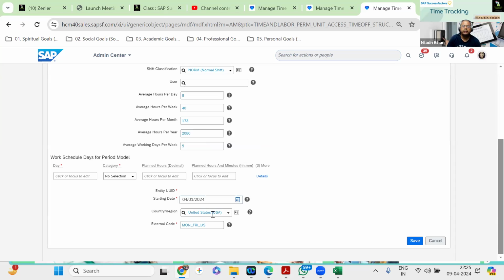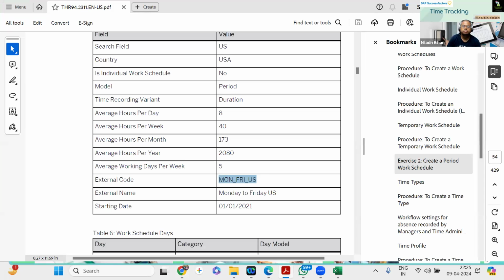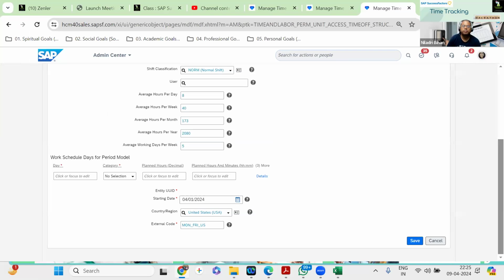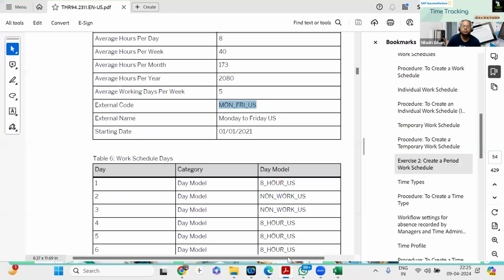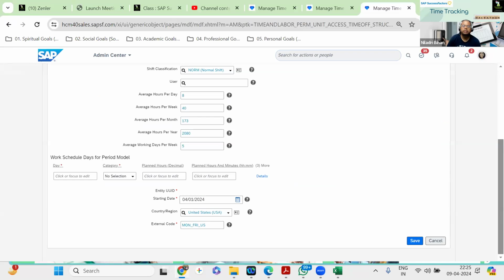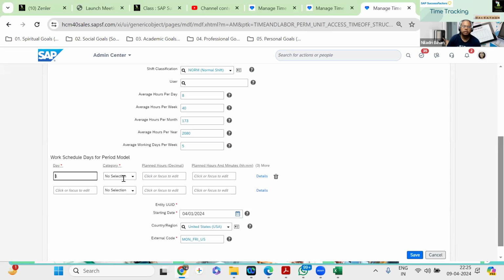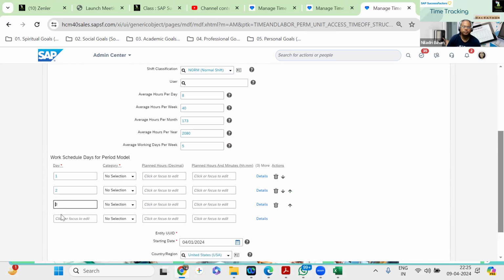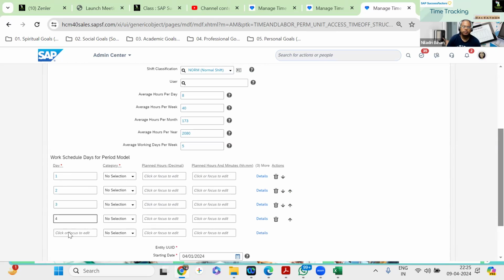Other than that, what else do we have to fill up? This section, what does it say? What schedule days for period model. So here you will be finding day category and day model. How do you model it? Here I will be choosing day one. As I choose a value, automatically the next field value will appear here. Let's say I'll be planning it for the entire 7 days a week.